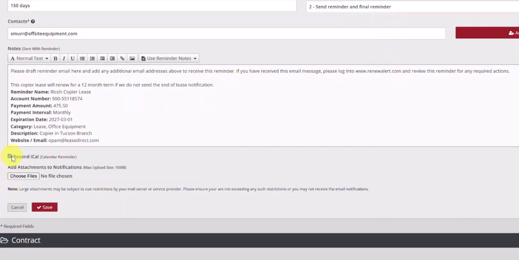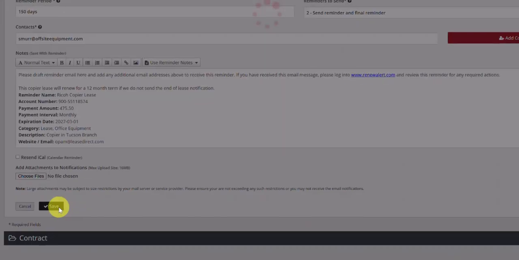Resend iCal is set, so that was because it was clicked yes. This would do a calendar reminder. I'm going to uncheck this for now. I'll click save, and the reminder's set.